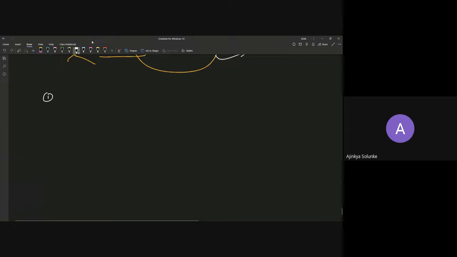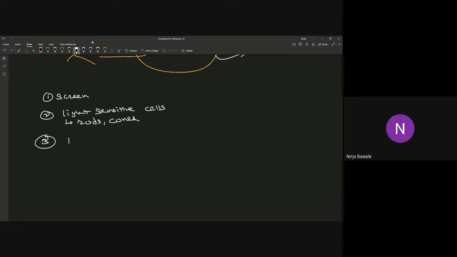Retina is acting like a screen. It has what kind of cells? Light sensitive cells. Do we have names for it? Rods and cones. What kind of image are you getting on the screen? Real and inverted.